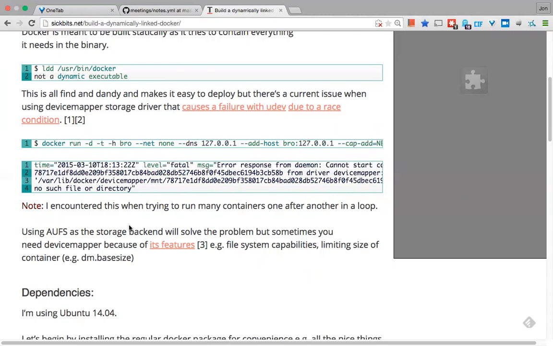So with device mapper, you can set DM base size equal to, like, 10 gigabytes, for example, that's the default. It won't get any larger than that. So I had to figure out how to do this, and some suggestions were to build it dynamically. So I had to figure out how to build it dynamically, which is a pain, but luckily I had enough hints and did some strace that I could figure it out.